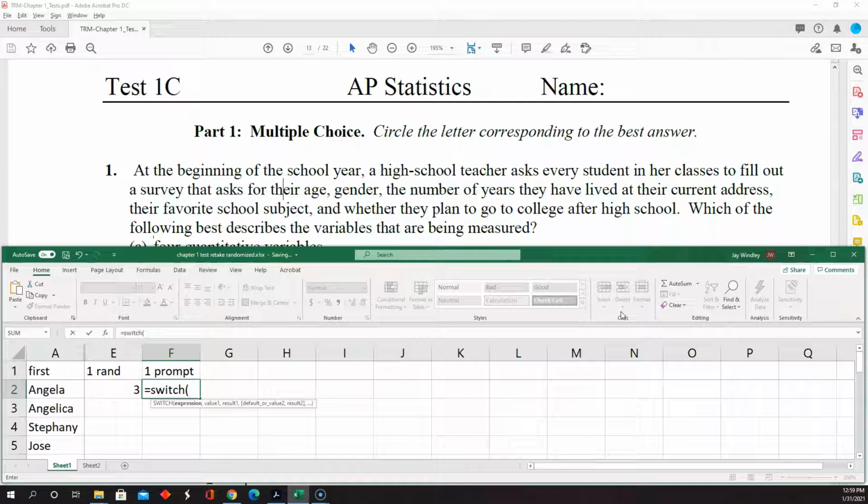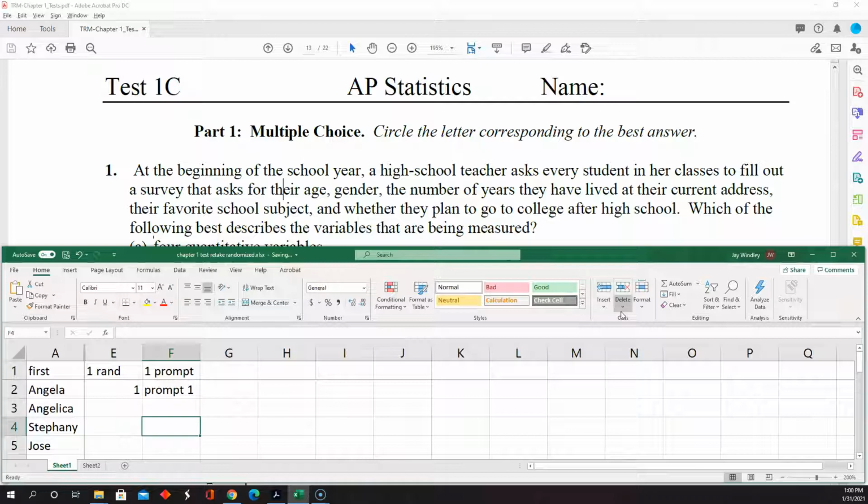I'm going to switch on the expression that's in E2, so that's the random number that I just decided. If that random number is 1, then we're going to display prompt 1. If it's the random number 2, then we're going to display prompt 2, and so on. For prompt 4, I might get ambitious and do more than this, but that's all I'm going to do for right now. Every time I press a key in one of the other cells, that randomization is redone.